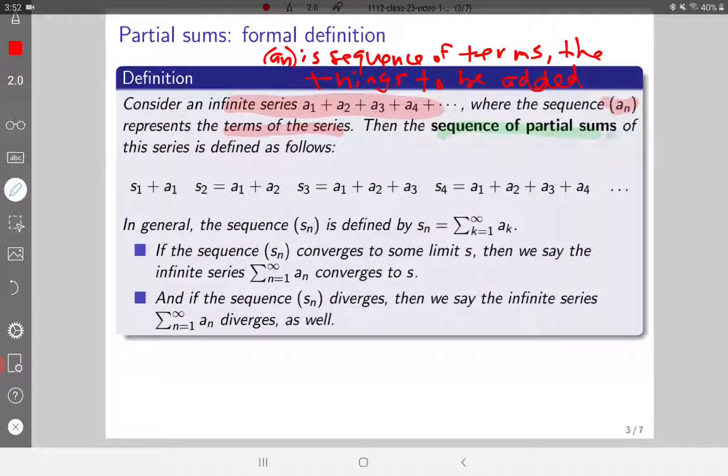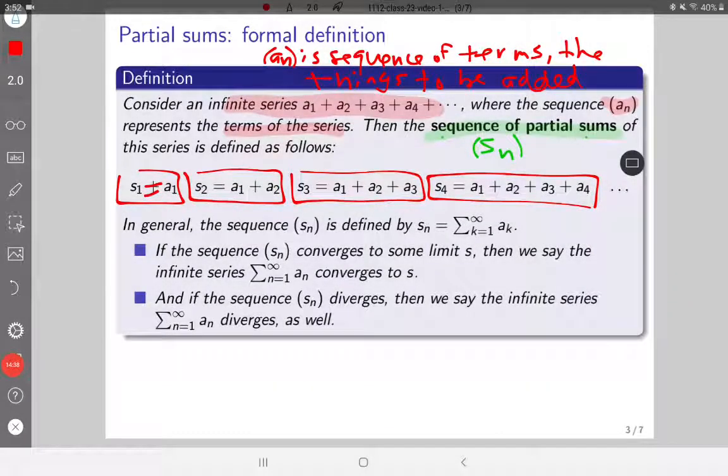Then the sequence of partial sums, which we're going to use Sn to indicate, S for sum, and I guess for sequence as well, is defined as follows. Sorry about that little typo in the first red box there. S1, the first term in the sequence of partial sums, is literally equal to a1, the first term of the series, the first thing being added together, because S1 means sum the first one thing, so of course I get that first thing. S2 means sum together the first two things. S3 means sum together the first three things, and so on and so on.